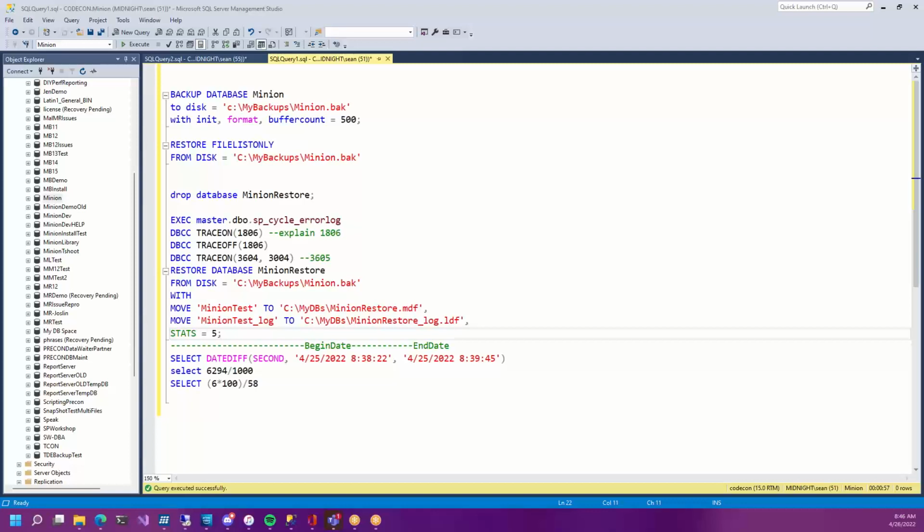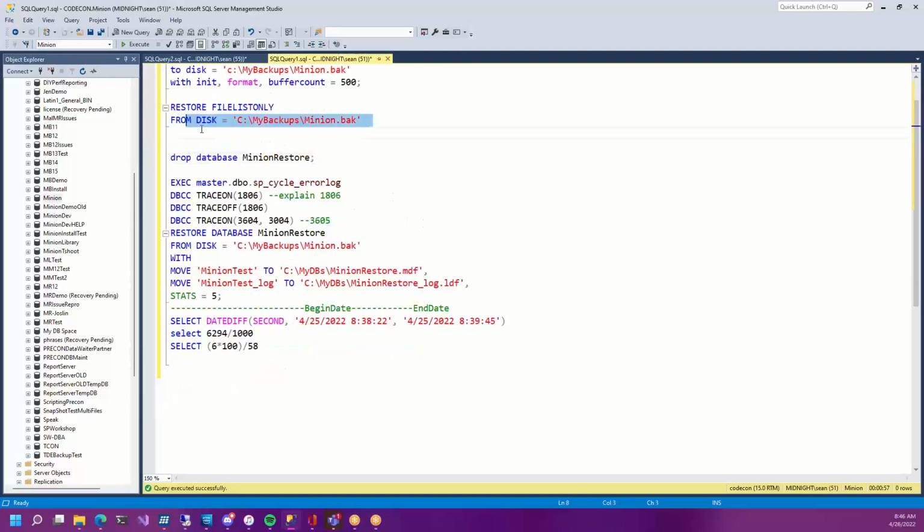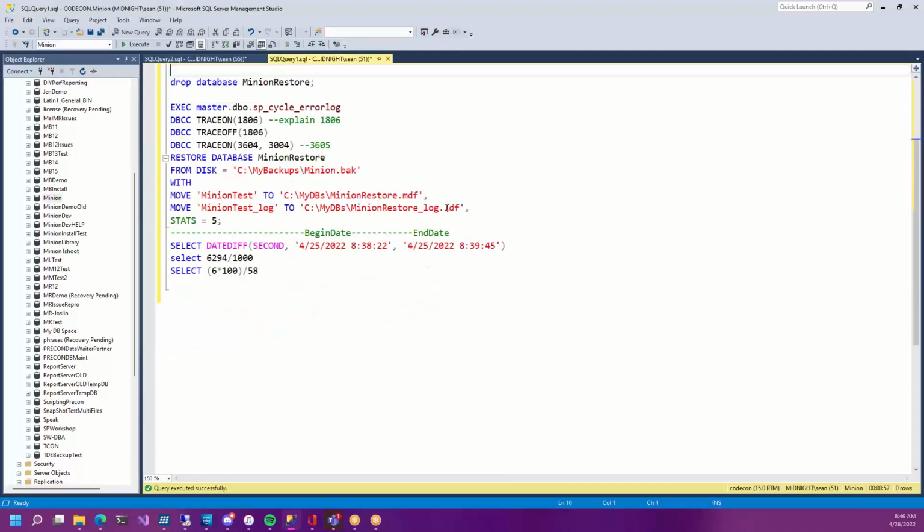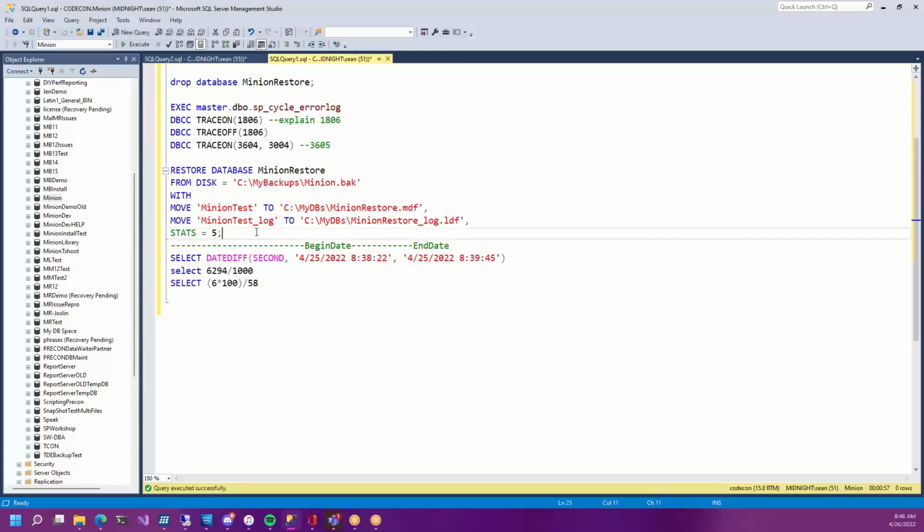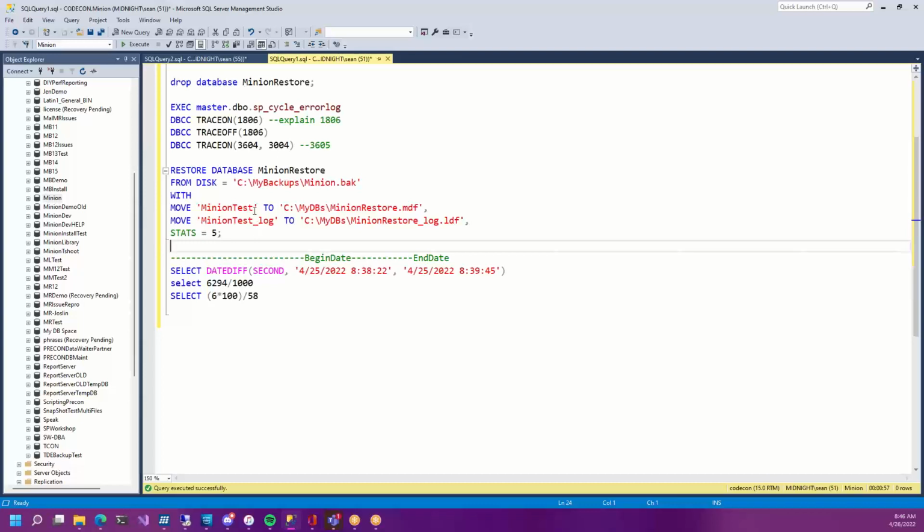So, okay, I'm going to restore this database. I took a backup the other day, and I've got a file list here. I've got my restore statement right here. Let me give it a little bit of space so you can see that. There we go.